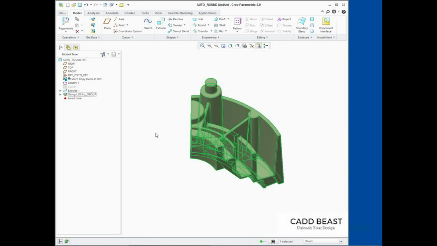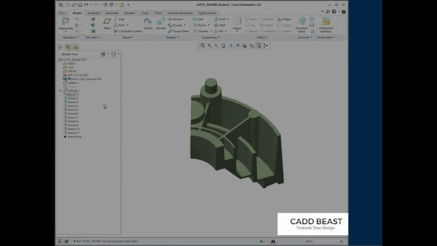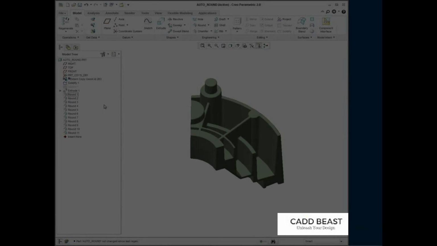Expand the local group, Group Local _ Group. Right-click the local group and select Ungroup. Notice that the auto round has been converted to a series of standard round features.